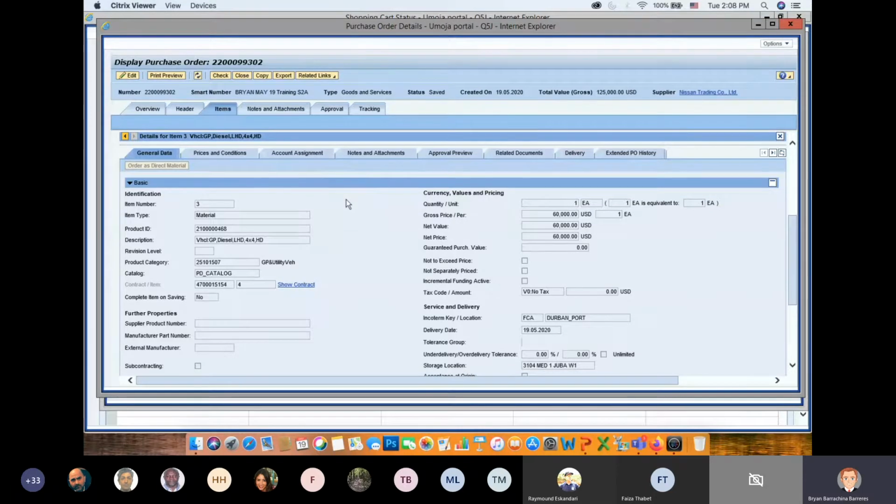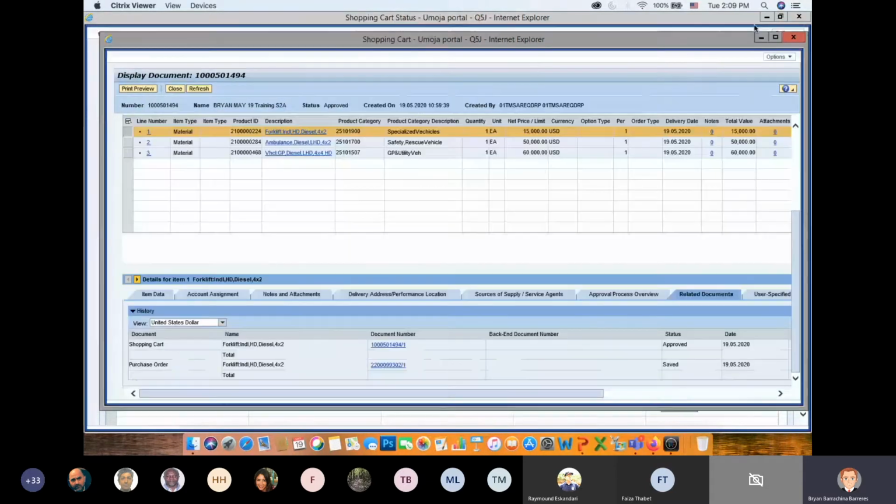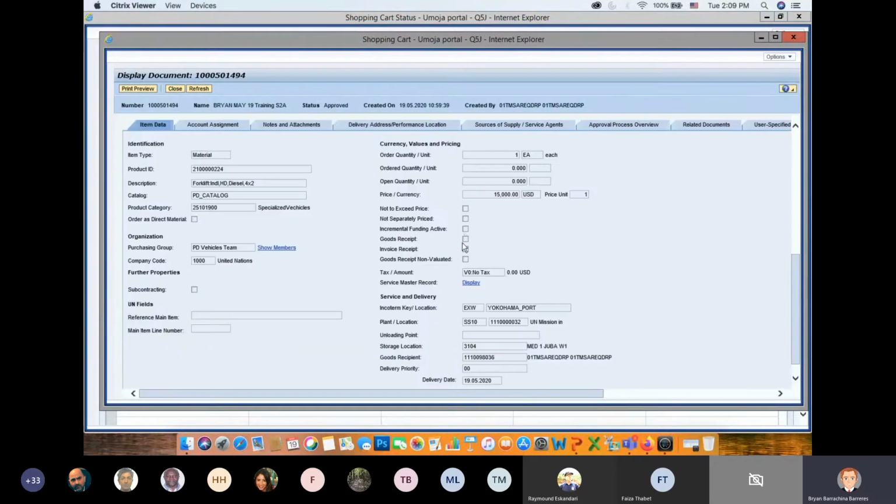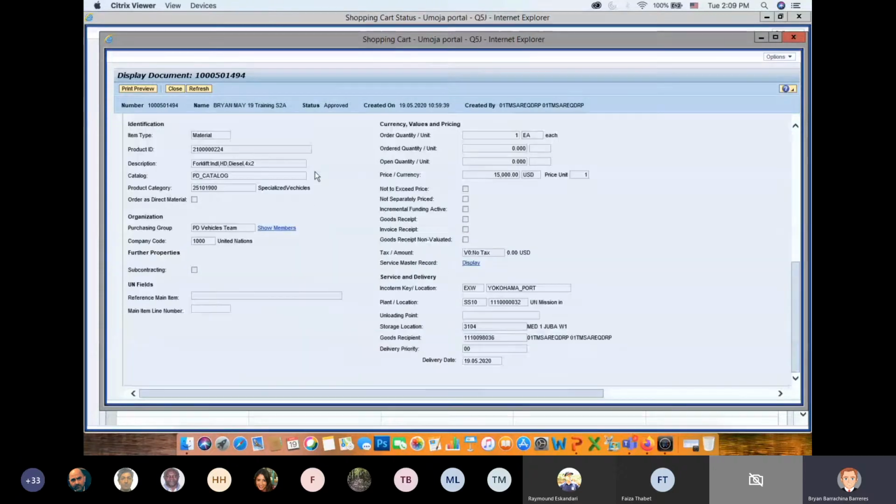Especially for those product IDs that we're selecting from a contract that is going to require a freight forwarder to transport our goods. If we're selecting product IDs with a DAP Incoterm, the services for transportation or the freight services are already included in that product ID. So you see our last item here, details for item three, we have the Incoterm key and location derived. So FCA Durban Port has actually derived without us adding any information in the shopping cart. And maybe if I make this smaller, I can go back to my shopping cart, which I have here, go back to my item data and prove that, right? So our first line here was the, hold on, sorry.